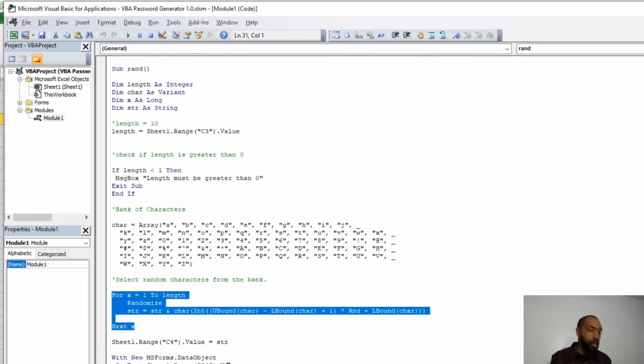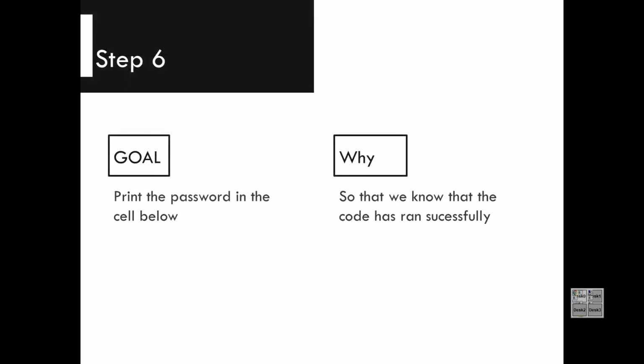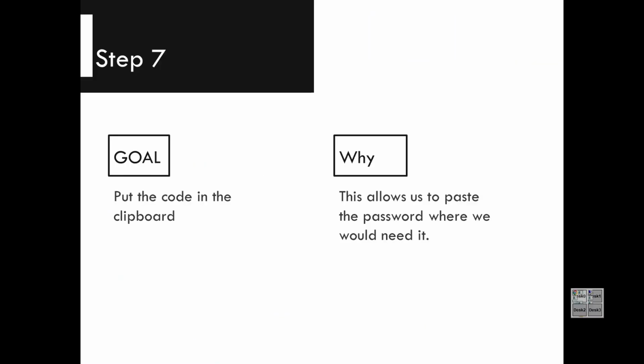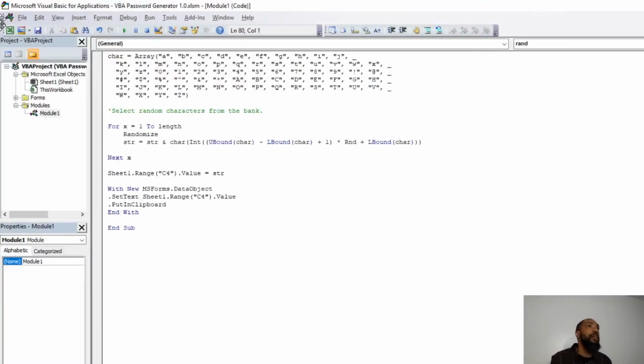And real quick, let's see here. We want to print the password in the cell below so that we know that the code has successfully run. So that's what this part of the code will do for us. Then the clipboard. We put the password in the clipboard, essentially. This allows us to paste the password where we would need it. So that is what I do here.